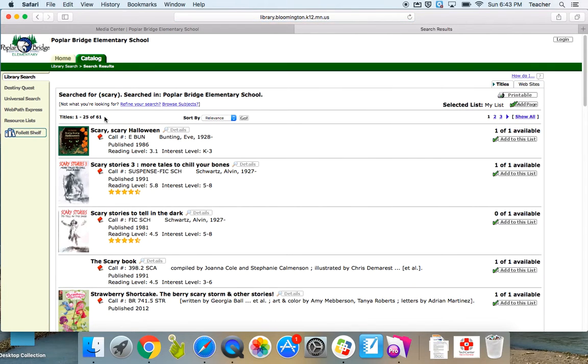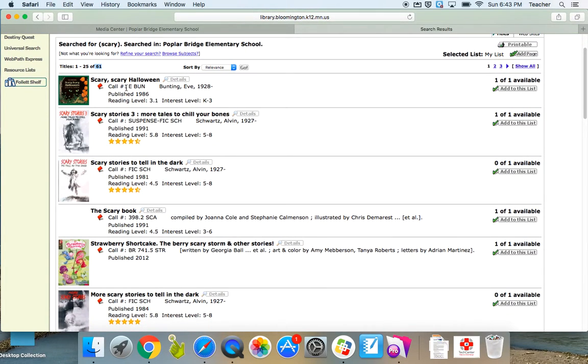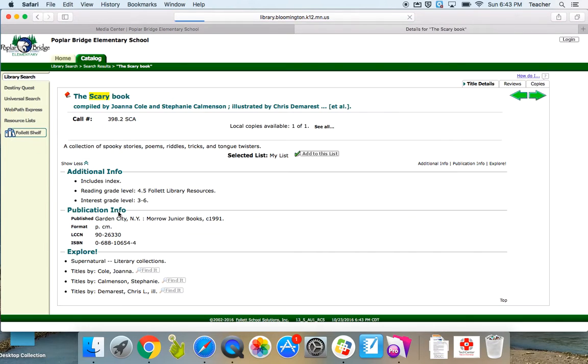So now see, I have 61 books that have scary somewhere in them. And if I wanted to browse, I'd have to scan for the difference between an everybody book, a chapter book. Here's a nonfiction book, and so maybe I'd want to take a peek at this one. And I can see that this book is in. I see it's in the 398.2 SCA. That's what I would write down to go find this book. And this book is a collection of spooky stories, poems, riddles, tricks, and tongue twisters. If that looks like what I want, again, I'd write that title, write the call number down, and then head to the shelves.